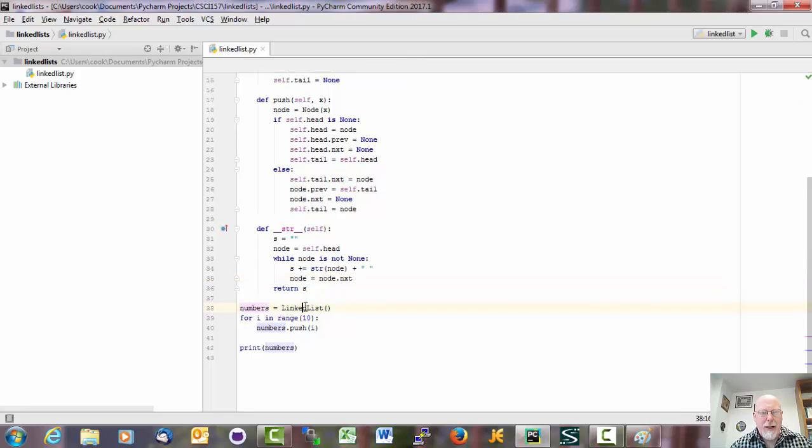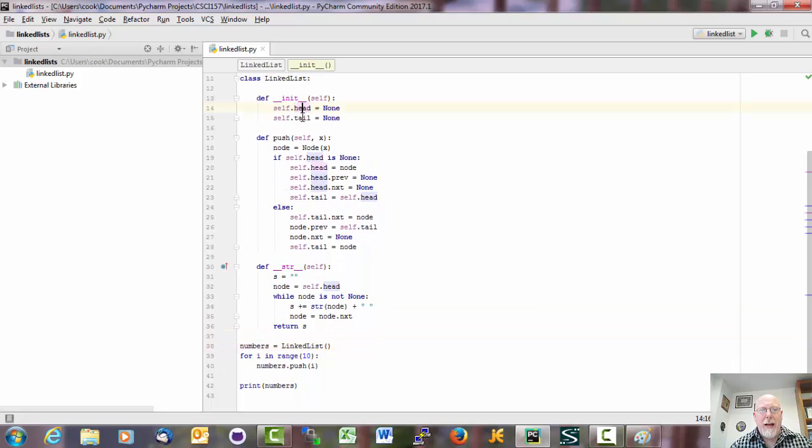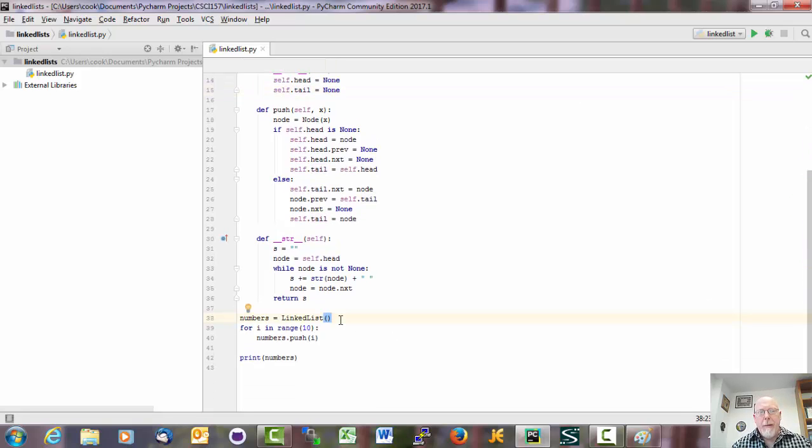I instantiated linked list as numbers, and then I'm going to start. Now when you do that, remember that all that does is create a head and a tail, which are None, so we really don't have much at this point. Then I'm going to add a bunch of stuff to my list.